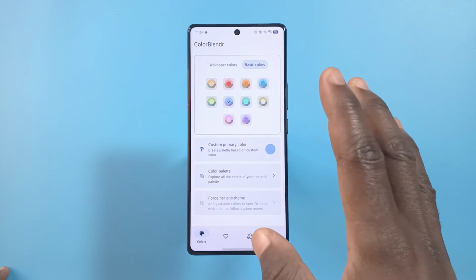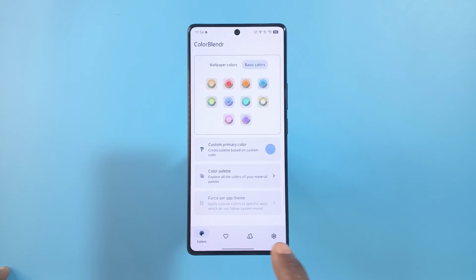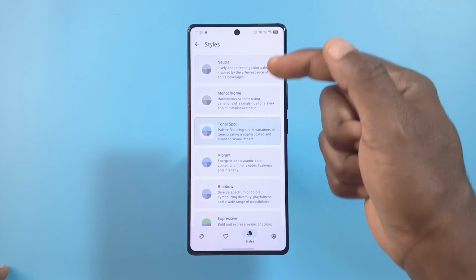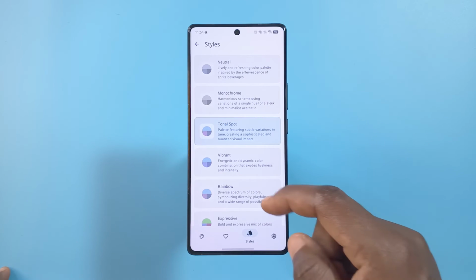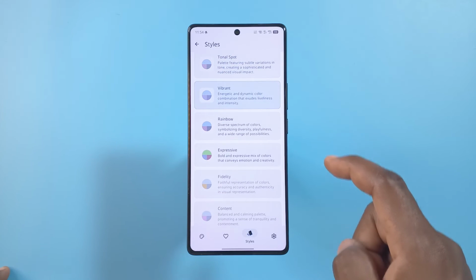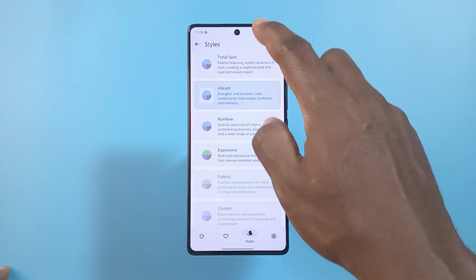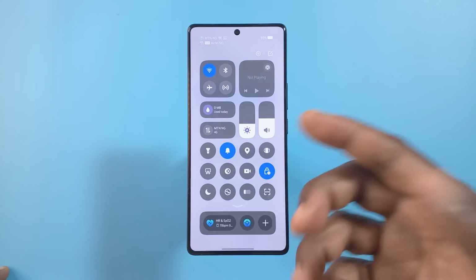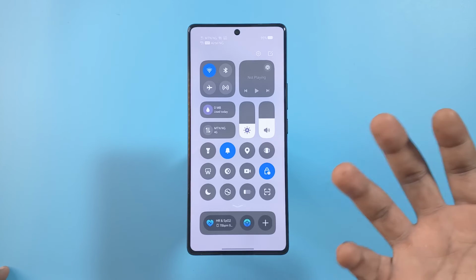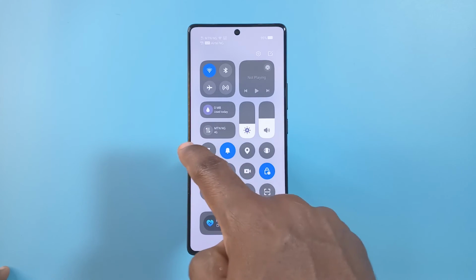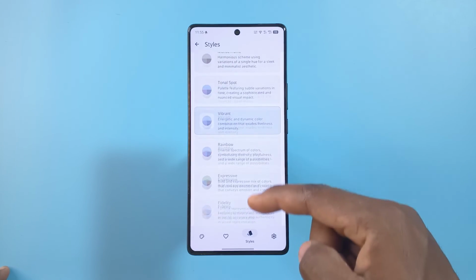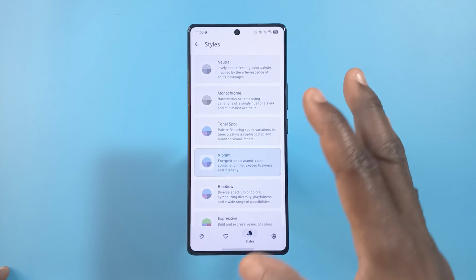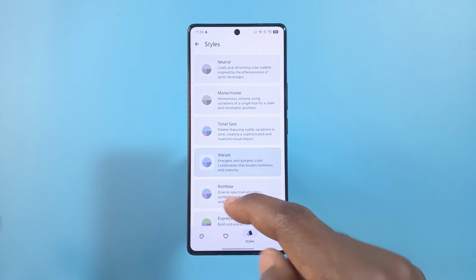I don't like that color, but here's what you need to do. Come to this option, this third option here, and you will get the different styles of colors. I like the vibrant ones. And now if I swipe down, the blue is a bit more vibrant. I guess that's the only way to say it. So you can go through all of these settings to see the different shades of the color you want.